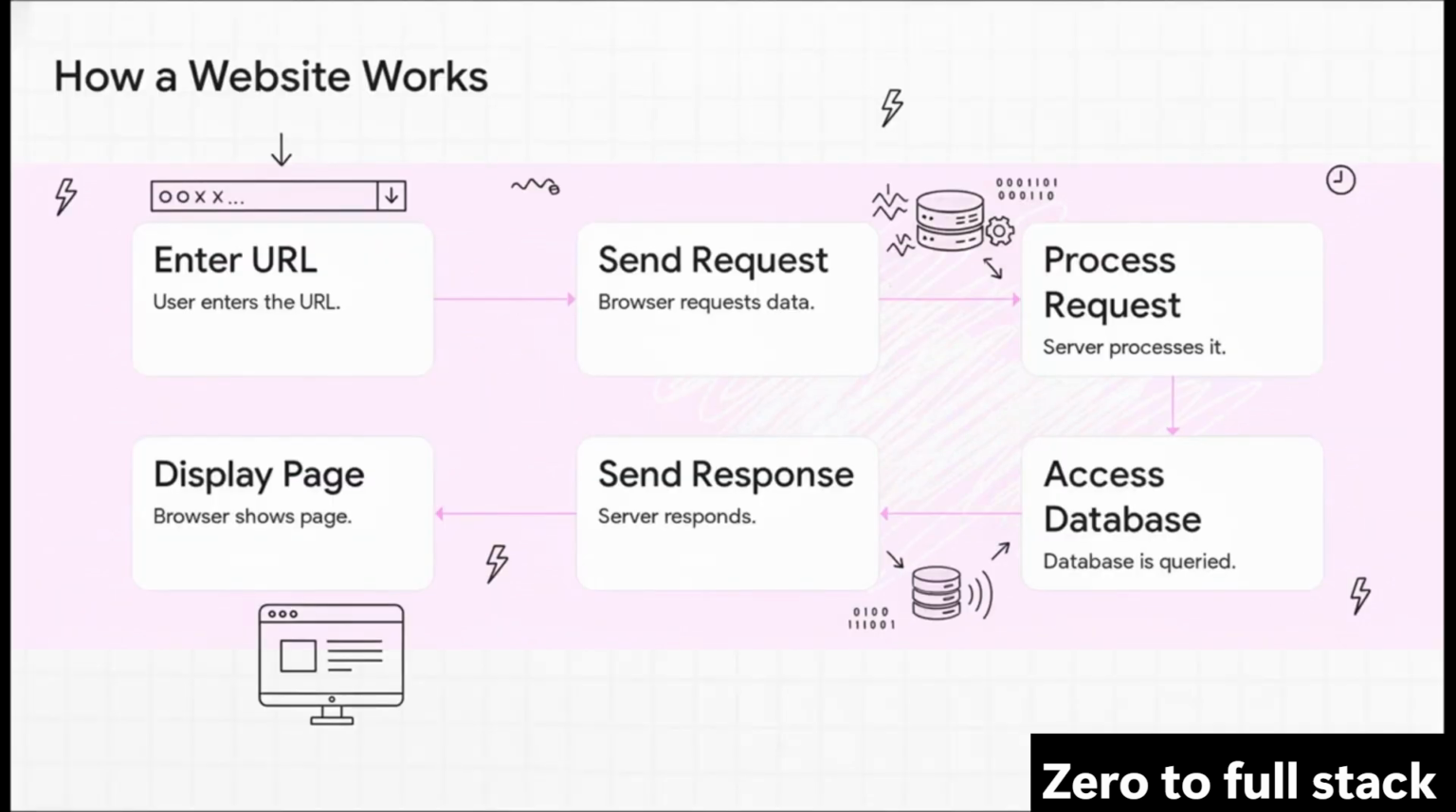Let's step through this and see how it builds. Step 1. You type in a URL. Step 2, your browser fires off a request to the server. Step 3, the server processes that request. Step 4, it dips into the database if it needs to grab some specific data. Step 5, the server shoots a response back. And step 6, boom, your browser displays the web page. And honestly, the absolute craziest part of all this, that whole 6-step dance happens in literal milliseconds. It's mind-blowing when you really think about it.